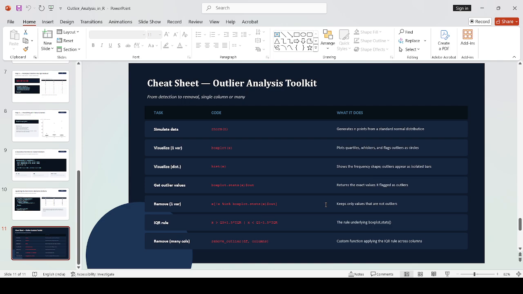We also learned the IQR method, where observations below Q1 minus 1.5 times IQR or above Q3 plus 1.5 times IQR are flagged as outliers. Finally, we created reusable R functions to detect and remove outliers across multiple columns. However, remember that an outlier is not automatically a mistake. Before removing it, we should investigate the reason behind the unusual value.